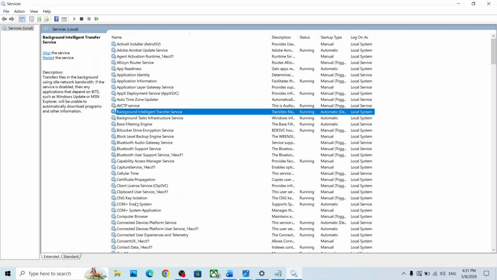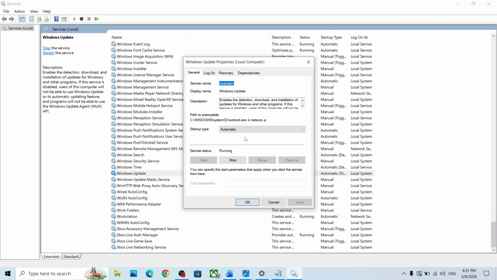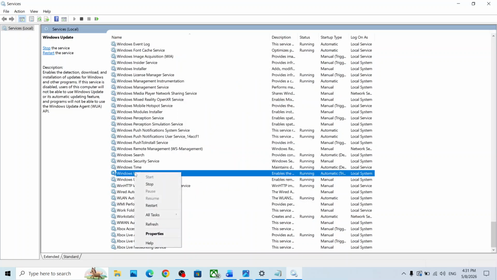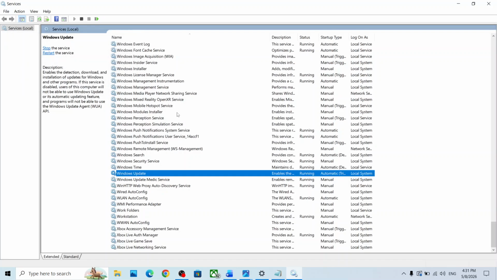Now find Windows Update, scroll down somewhere at the bottom, you will see Windows Update, make a double click on Windows Update, set this to automatic. Click on apply, click on start if highlighted, click on OK, make a right click on Windows Update, click on restart. Now you can check.